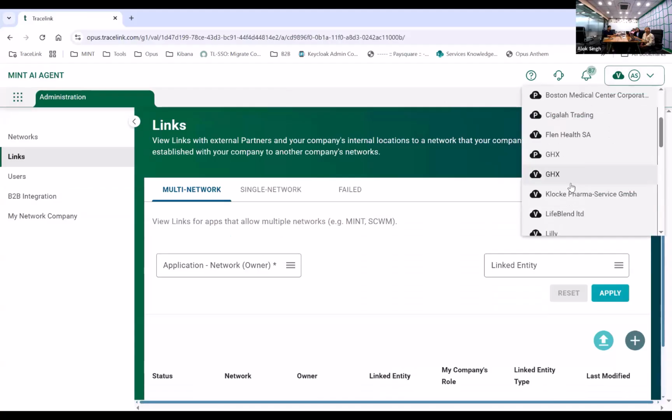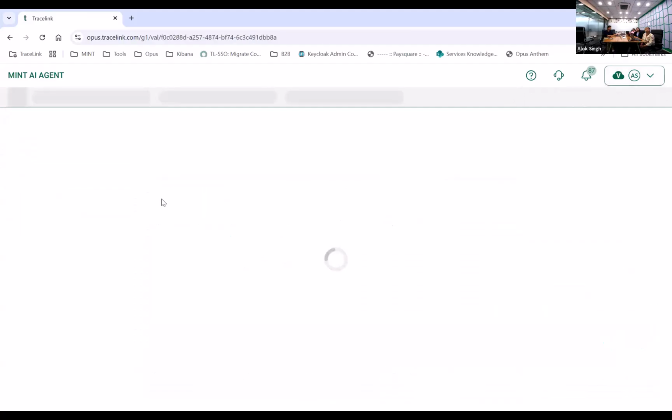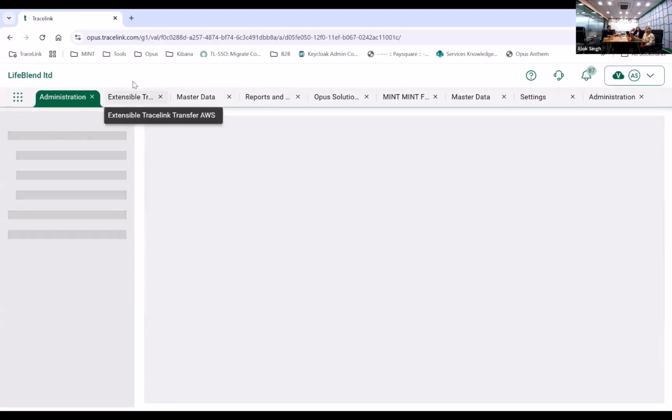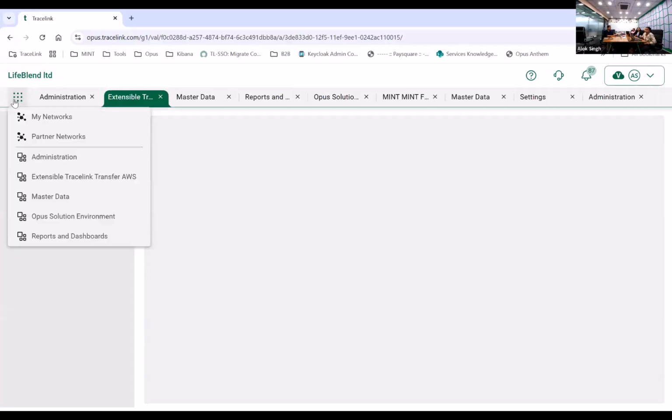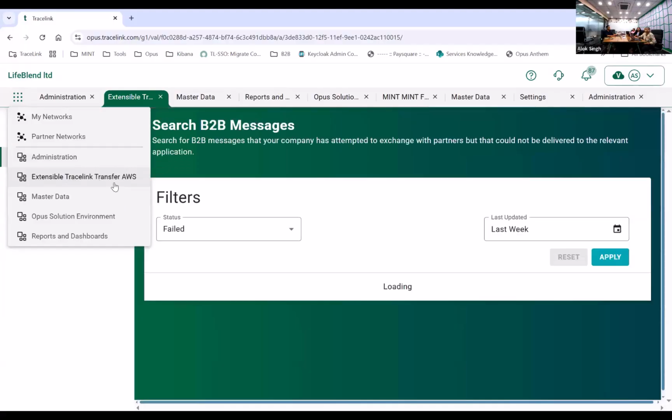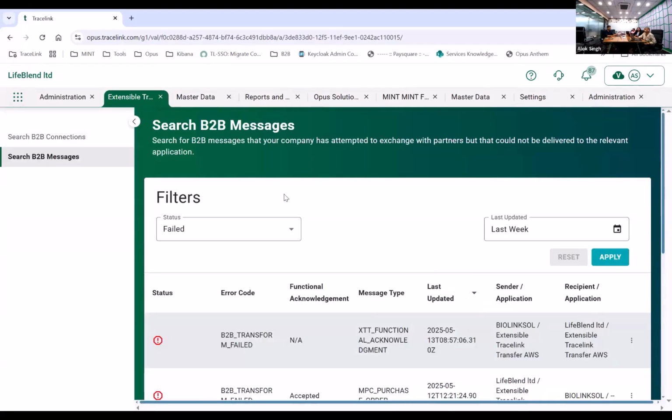Seems like I did not give it enough time. Okay, but anyways, if you have roles assigned for XTT application, you should be able to see, when you click on the main menu, Extensible TraceLink Transfer AWS application here.